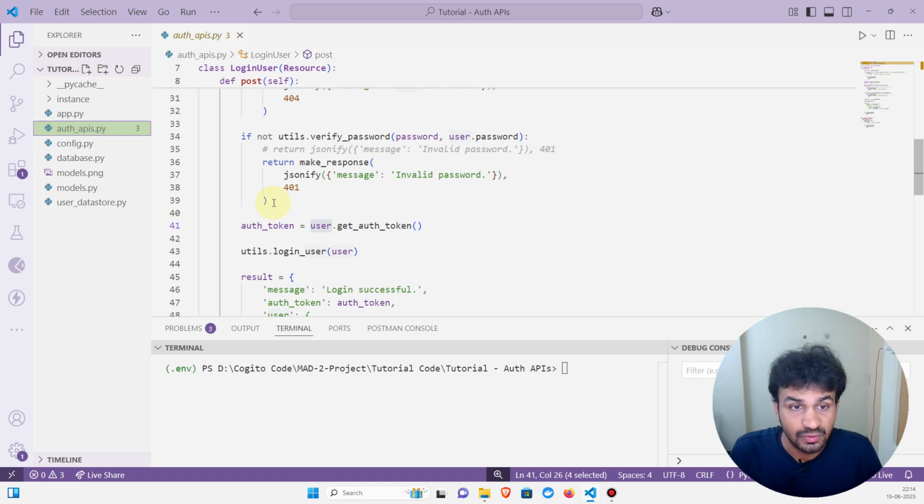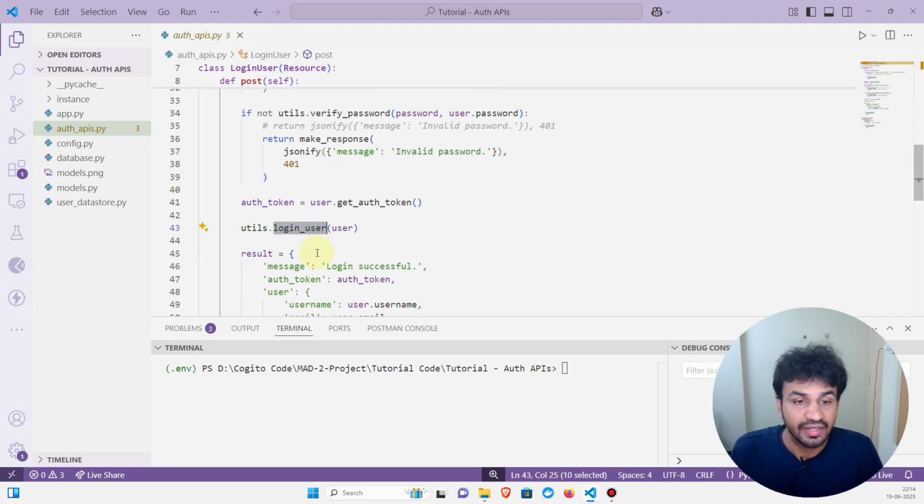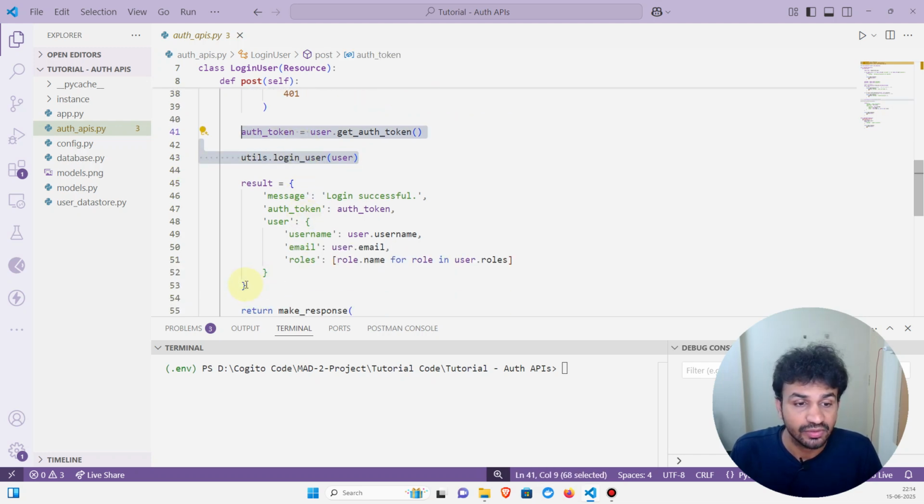Once we have ensured that all the passwords and credentials which our user has passed to us are correct, we are getting the authentication token from the user object. This is over here. Then, using the utils library, which also comes from Flask security, we are letting it know that you can log in the user now. And once we are able to log in the user, we are saying that now you send this particular result.